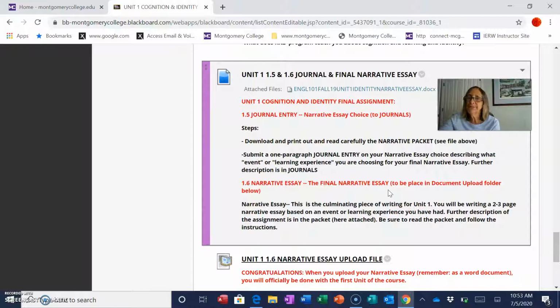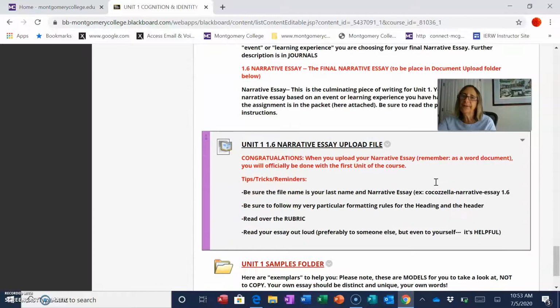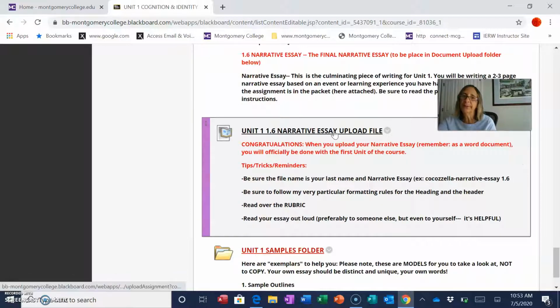Then the last two assignments for this unit are 1.5 and 1.6. 1.5 is a journal in which you're going to write a paragraph telling me about the topic that you've chosen for the narrative essay, and then 1.6 is the final narrative essay, which will be uploaded here.